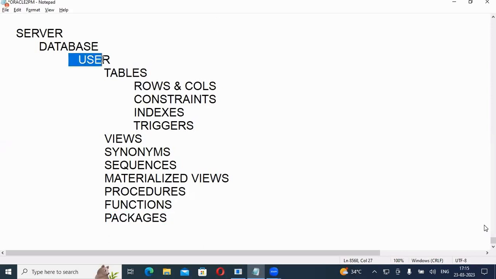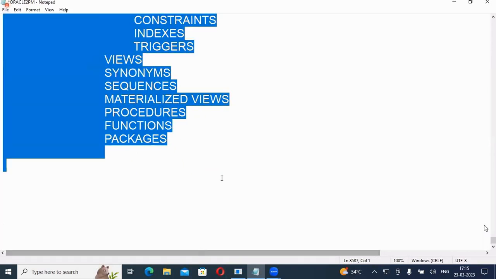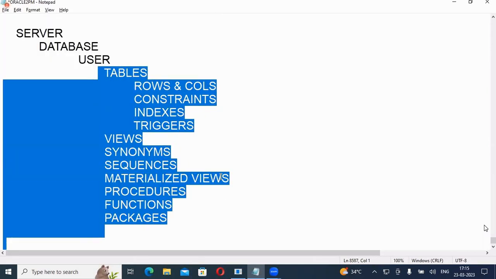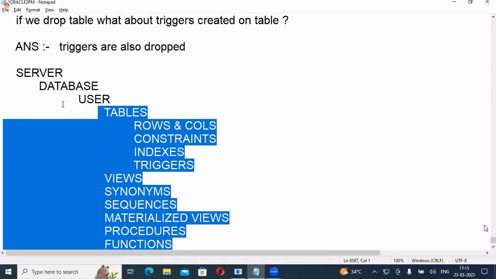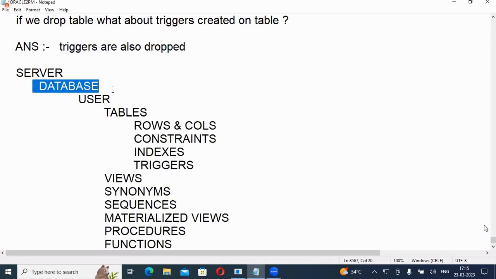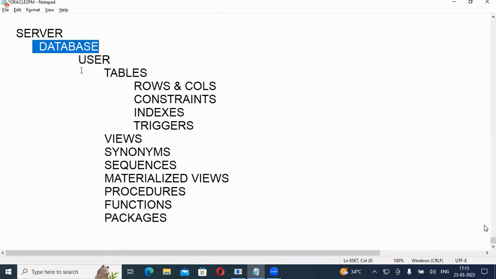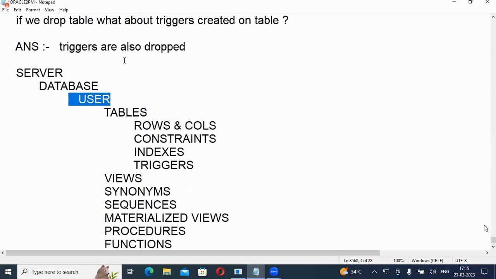Okay, then if I drop a user, when the user is dropped, whatever objects were created by that user are all dropped. If I drop the database, all users are dropped. I created 20 users, the database contains 20 users, and all the 20 users are dropped. If the server is crashed, the server contains a number of databases, and all the databases are gone. That's all.